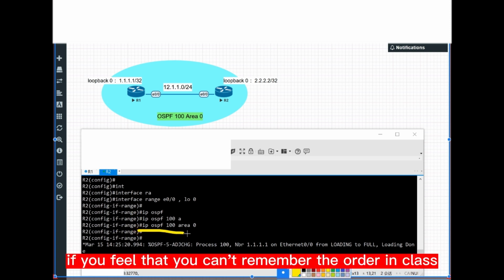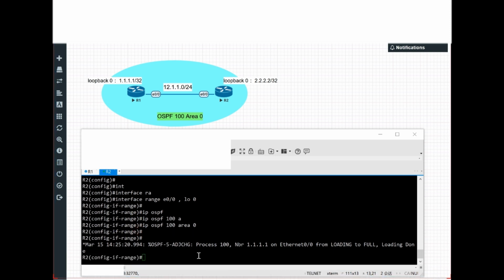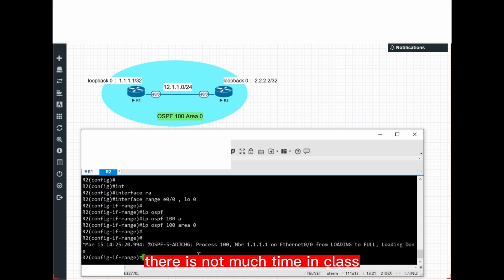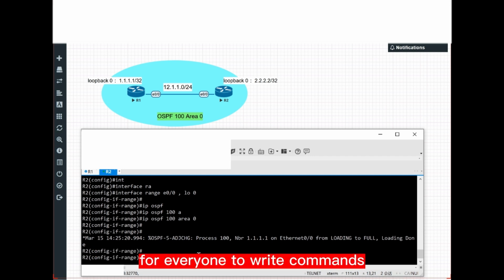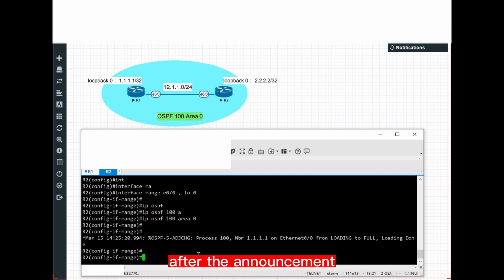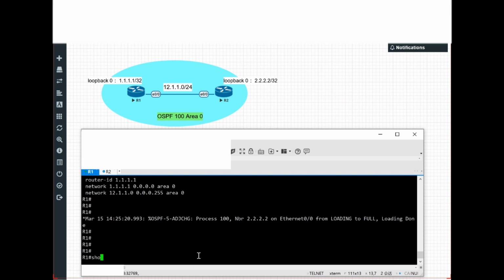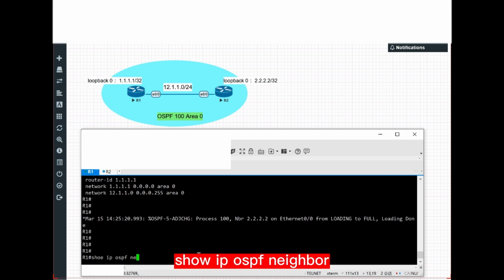If you feel that you can't remember the commands in class, just go back and watch the screen recording. There is not much time in class for everyone to write commands. After the announcement, let's check now to see if the announcement was successful. Show IP OSPF neighbor.